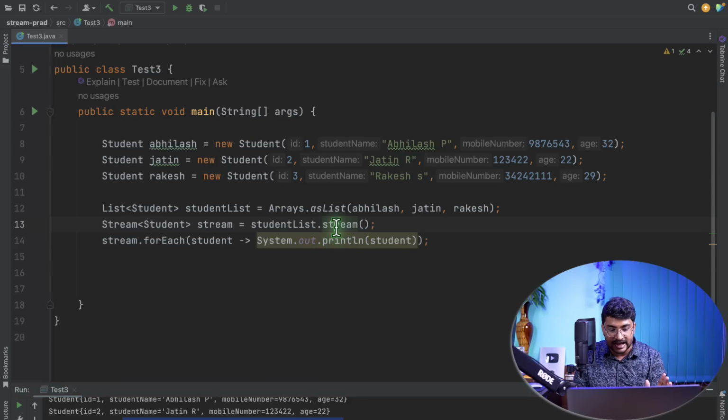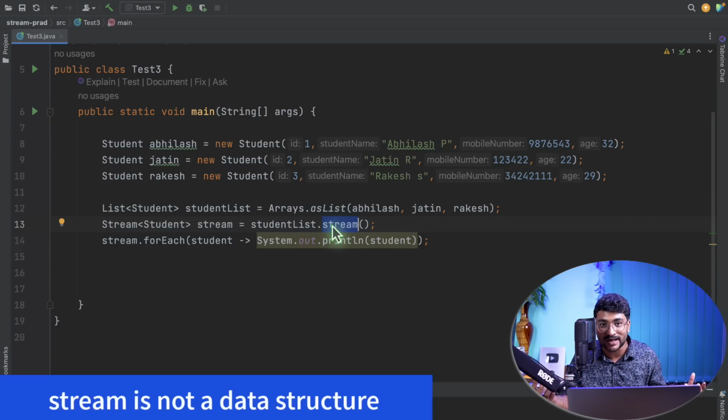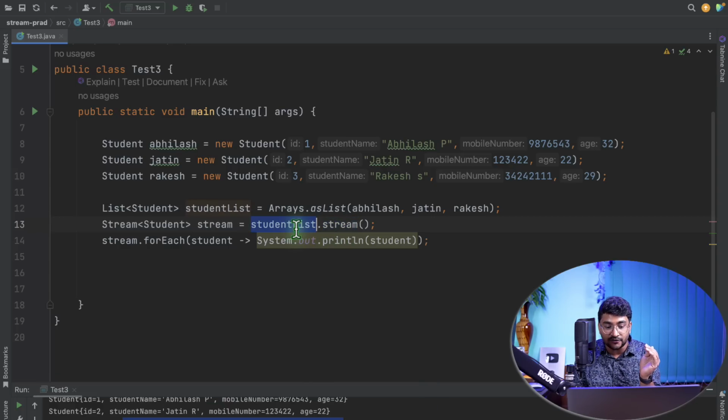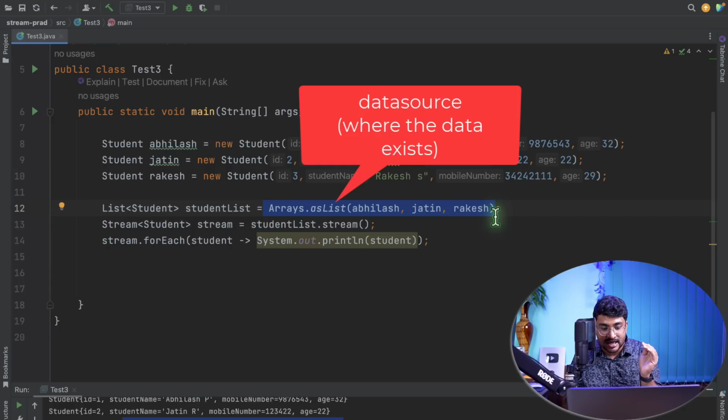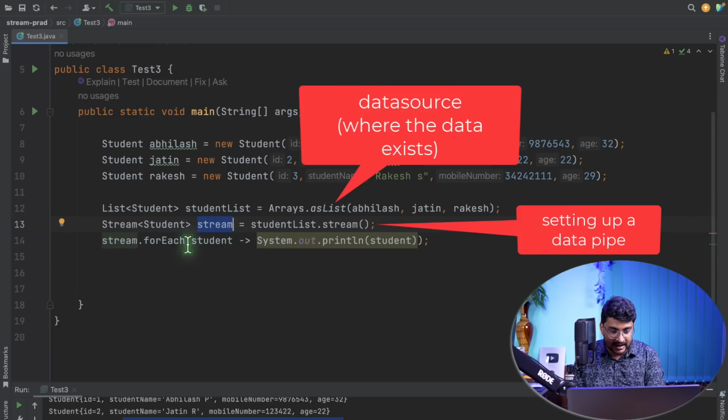Now we have created a stream. We have set up a stream out of a collection. The stream is not a data structure. The stream is not storing the data by itself. The stream is just setting up the pipeline. It's just creating the pipeline. Here the stream has been created out of the collection. The collection is the actual data structure which stores all my students. But using the stream, I set up a kind of pipeline where the data is processed one after another, and I'm going to do whatever with that data by consuming it using the forEach method.